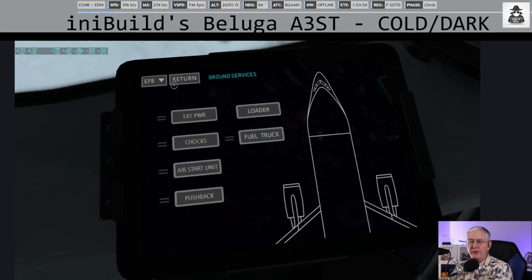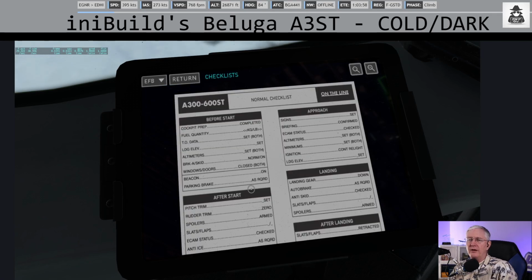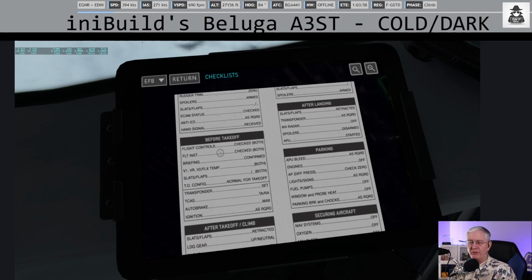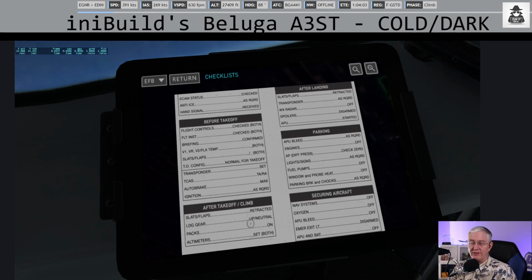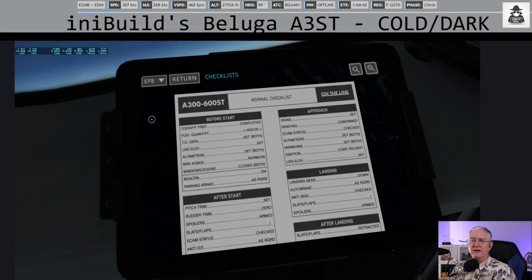The checklists, if we wanted to have been good pilots, if you go down here and do checklists, there's the A300-600-ST. And so we kind of followed these things. There's the after start. If you look down here, there's before takeoff, after takeoff and climb. So our slats and flaps were retracted. Landing gear was up and neutral. That's an important reminder on this airplane. Check to see the packs are on. We've reset the altimeters. And so everything is looking good here. So we've got set up for the approach in just a bit.